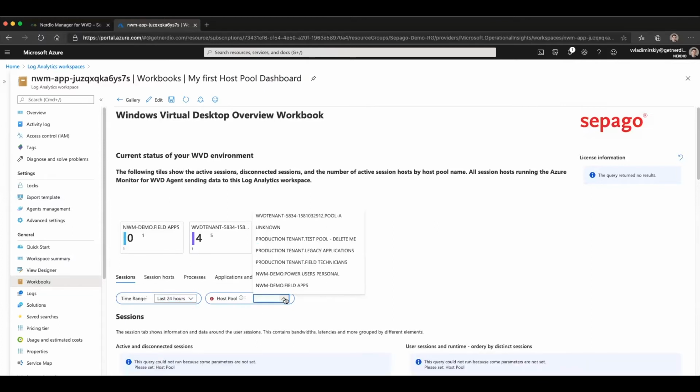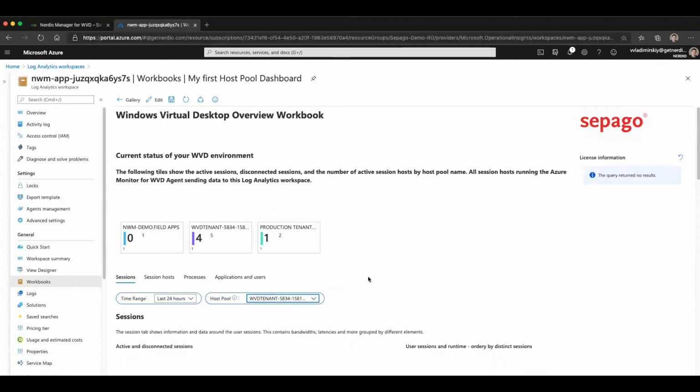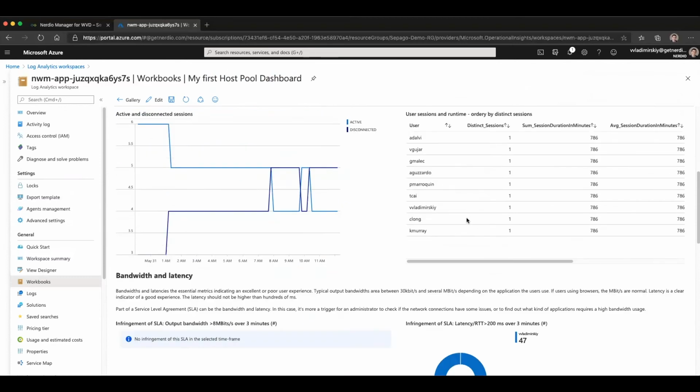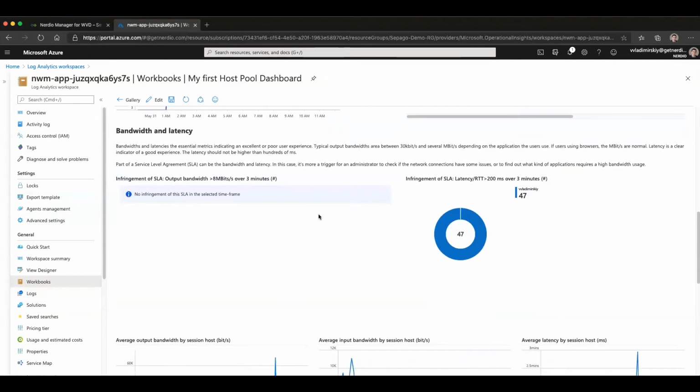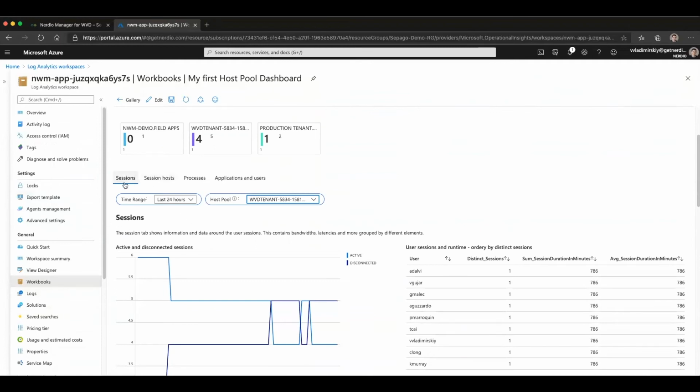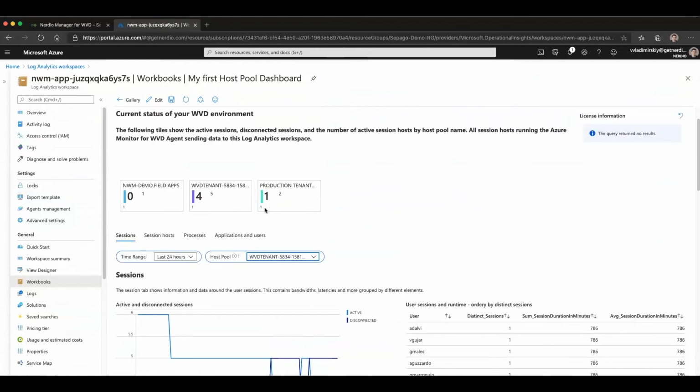And then we're also going to select a host pool that we want to monitor. So let's go ahead and select this Pool A that we want to look at. If we scroll down, we can see that the data has already been pre-populated and we're seeing all sorts of information on our sessions tab right here.